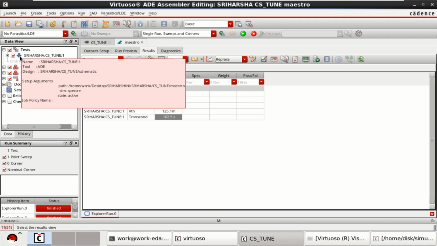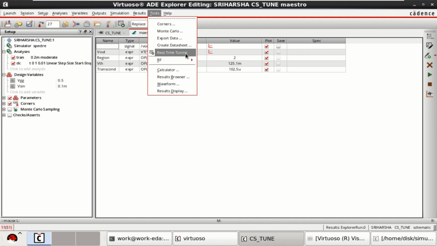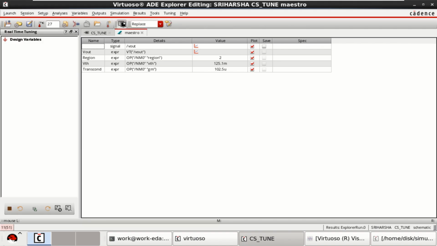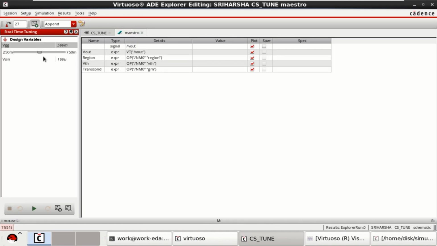Now I want to use the parametric tuning. To perform that, you can go to the tools and click on real time tuning, or you have this icon, real time tuning. Once you select that, you have these variables. Once these are enabled, you can click on start simulation.